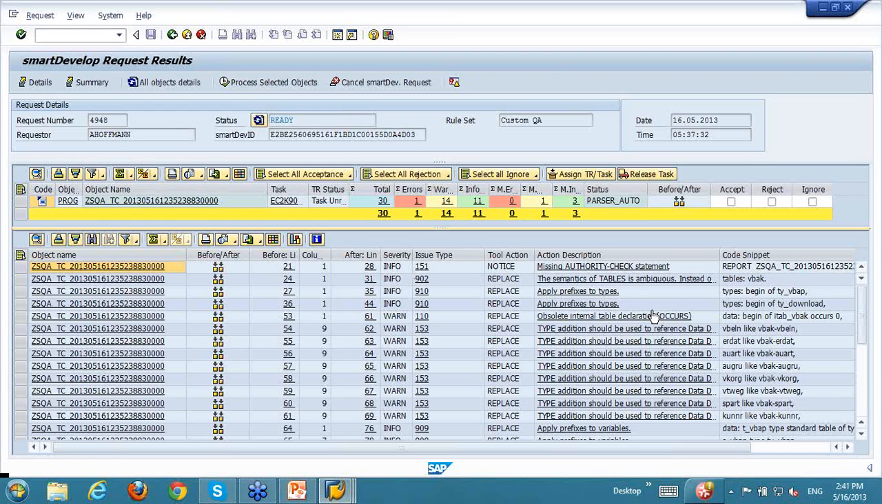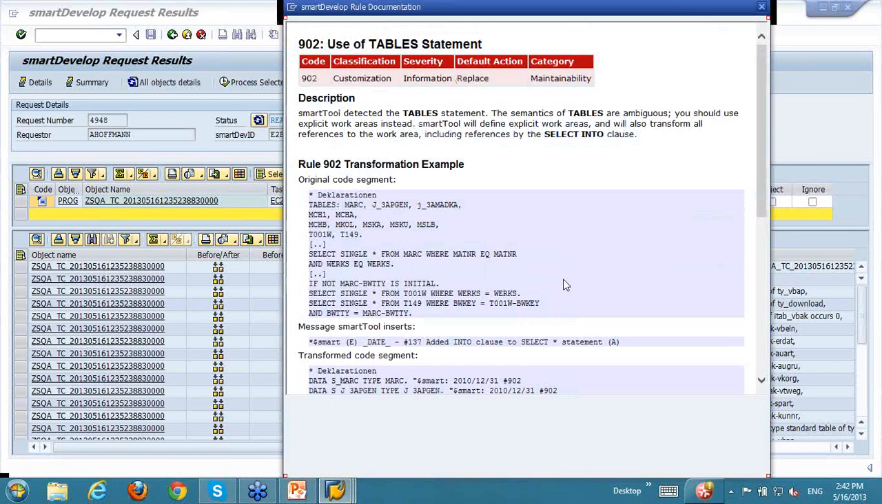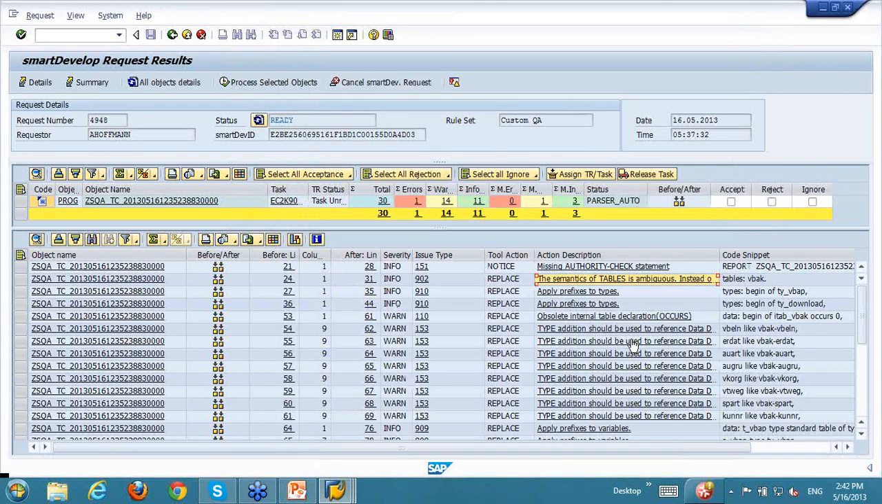What you also see is, when you click on that here, you get an online help. So this is I think a nice feature. You can just read, okay, what's wrong here. You get a short description of the issue, and you also get a code example of what the transformation is doing. So what did we find here in this object?